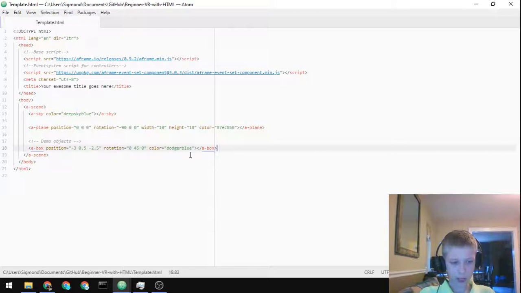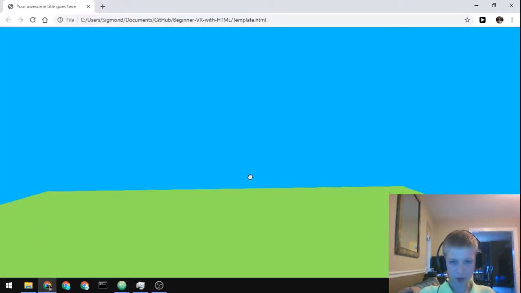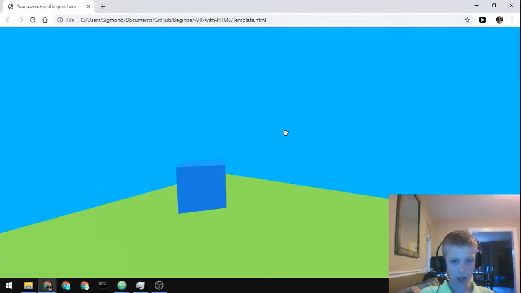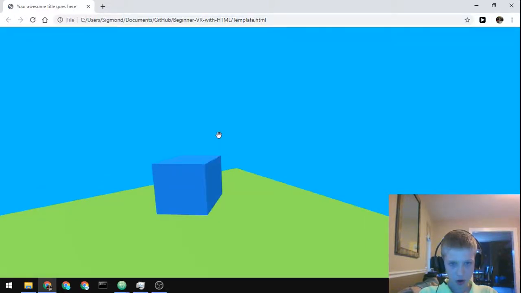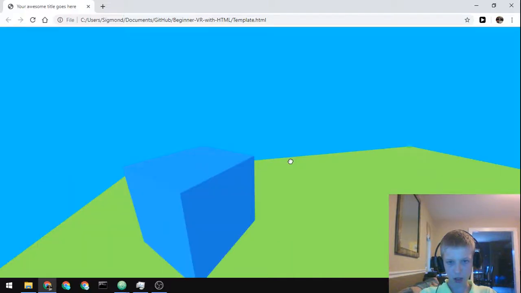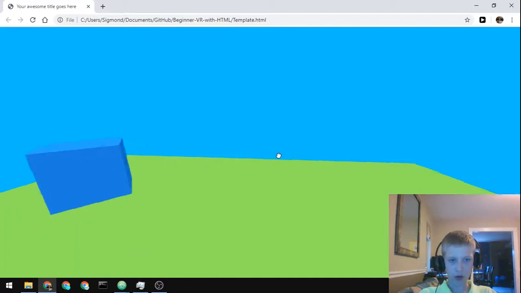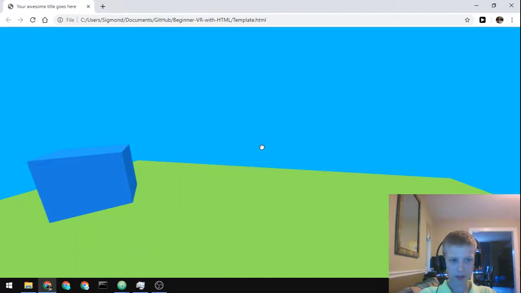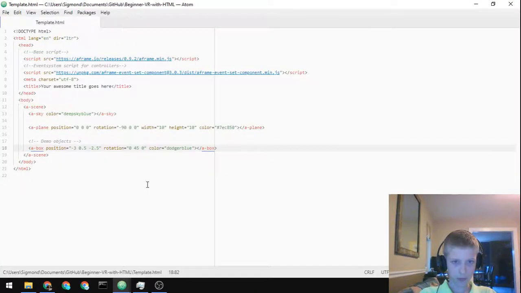To see our box that we added, make sure you save your scene with Control S, and then open up your web browser. You should already have this open, and click the reload button, or F5. And there's our box. We can move around it, look at it. It seems pretty lonely though. We can add a couple of other primitive objects to go next to it. So open our template.html file back up.